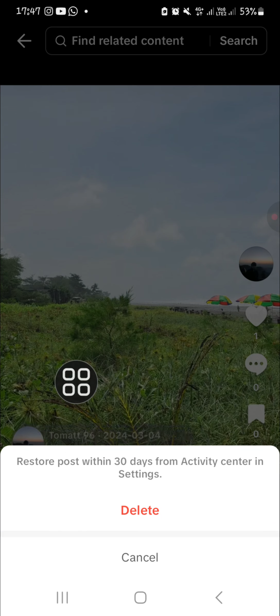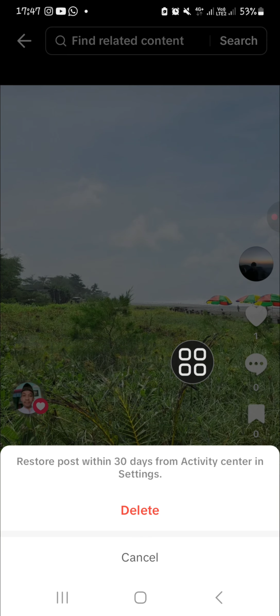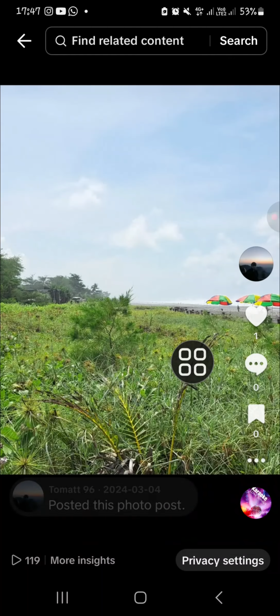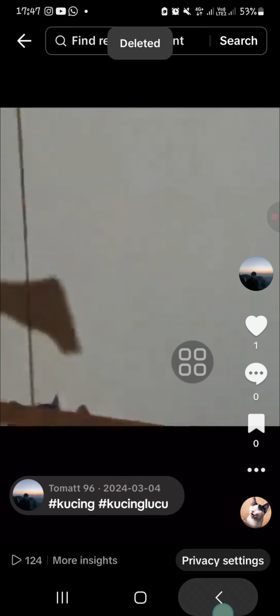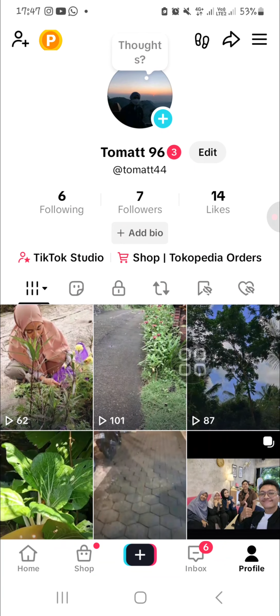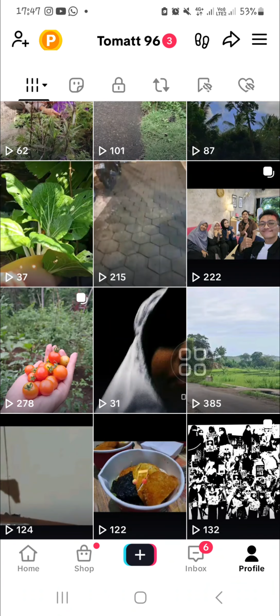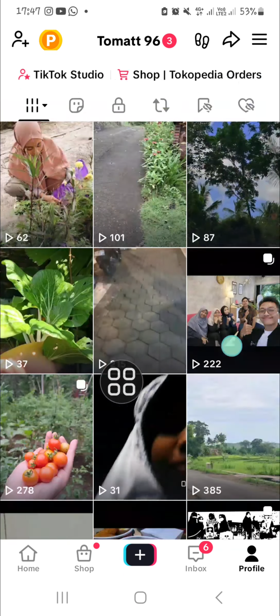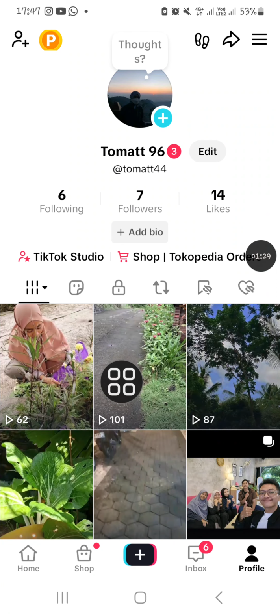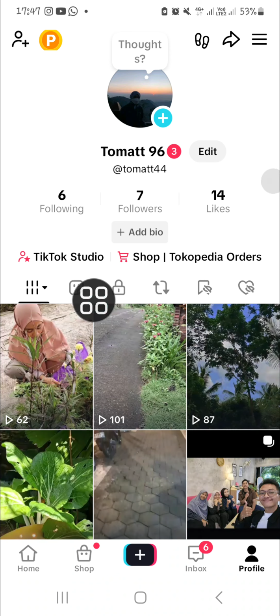You'll be able to restore posts within 30 days from Activity Center in settings. And I'm just going to delete my post. Okay, and you can refresh your TikTok page, I mean your TikTok profile, to see if the post is still there. Okay, now my post has been deleted, and I'm going to show you guys how we can restore the deleted post on TikTok, just in case you change your mind.